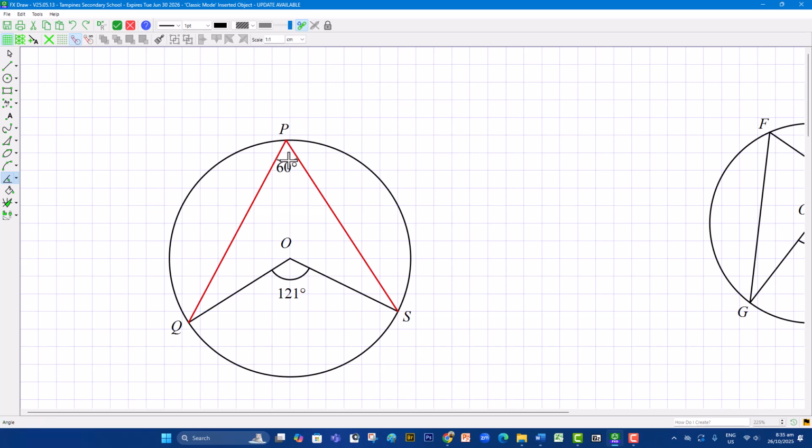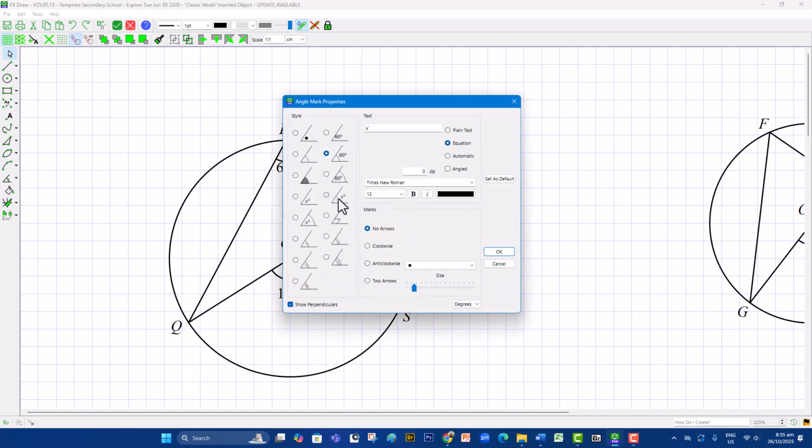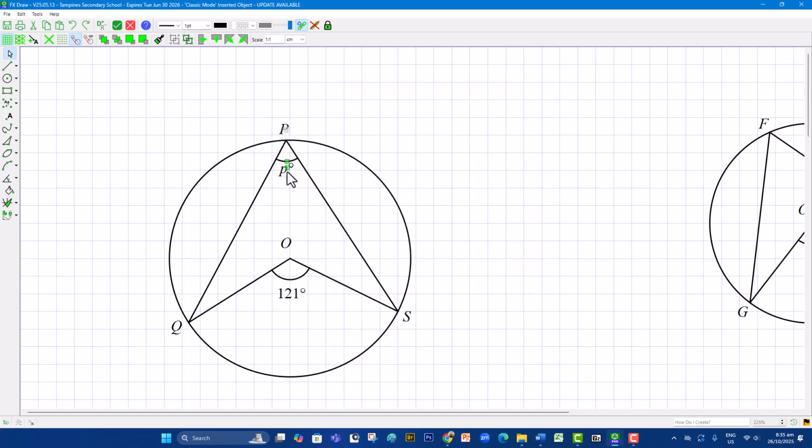Click. Notice that we want this to be a letter. Then what we will do is click on it and right click, select the X here, and change it to the letter that you want. So let's call this P and press OK. Similarly, you can also drag.